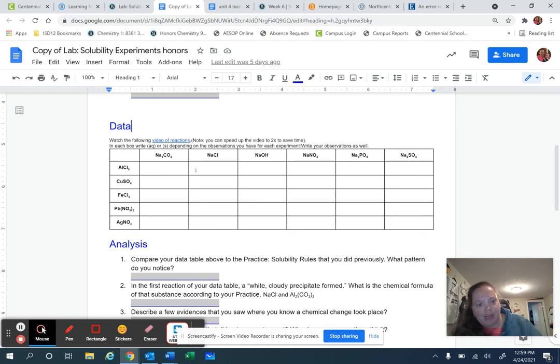In each box, you need to write aqueous or solid as you see what happens in each reaction. What did you see? Was it a yellow precipitate or yellow solid that formed? Was it clear? Did nothing happen? What did you see, and was that aqueous or solid? That's what you're going to watch, and you're going to fill out this chart based on the video.